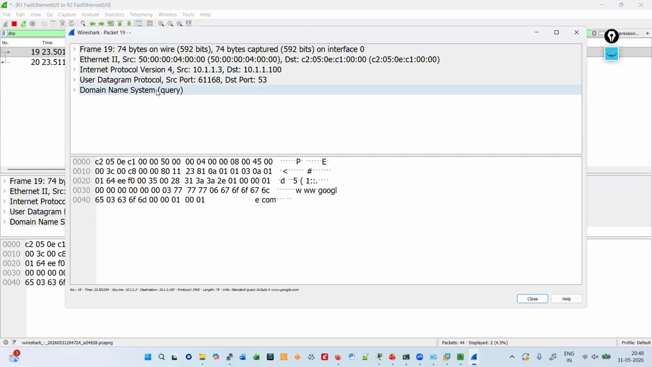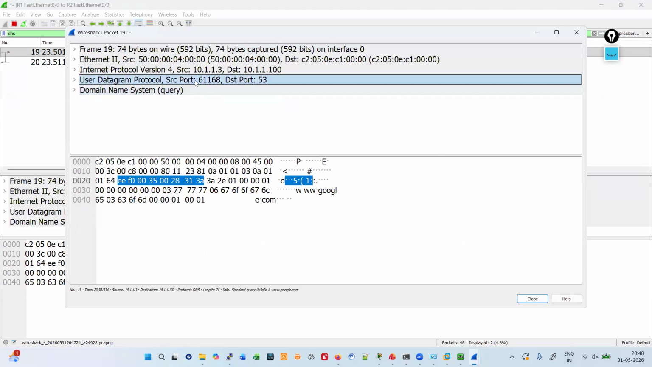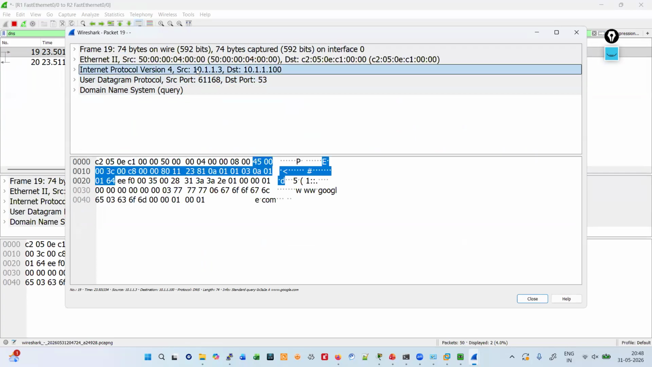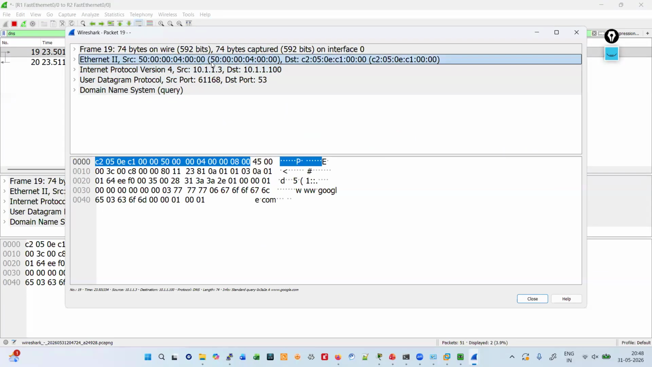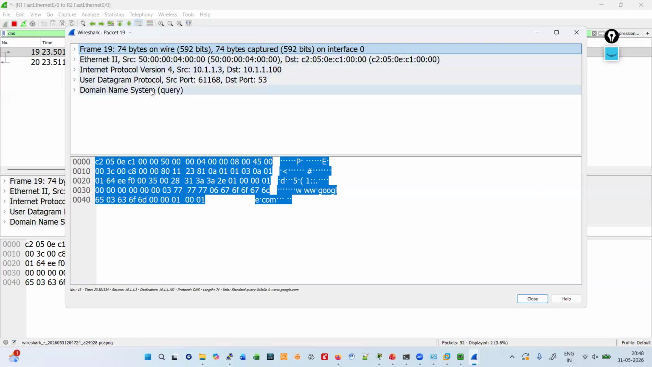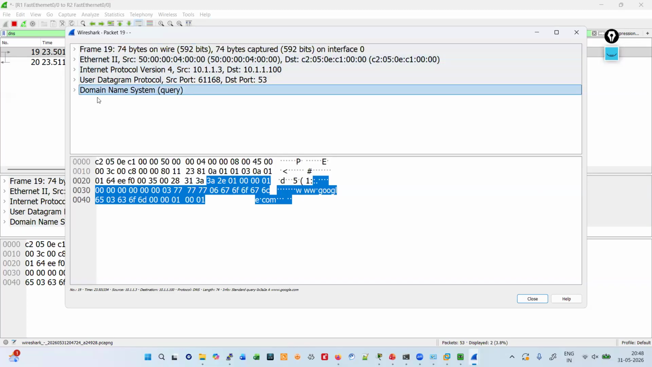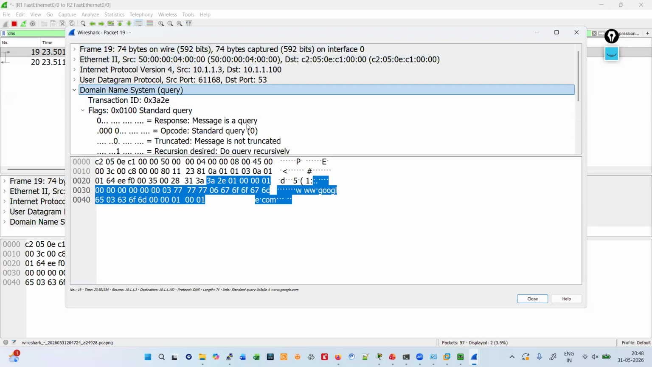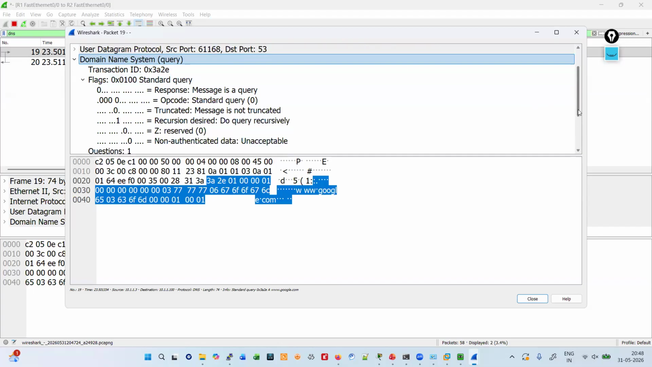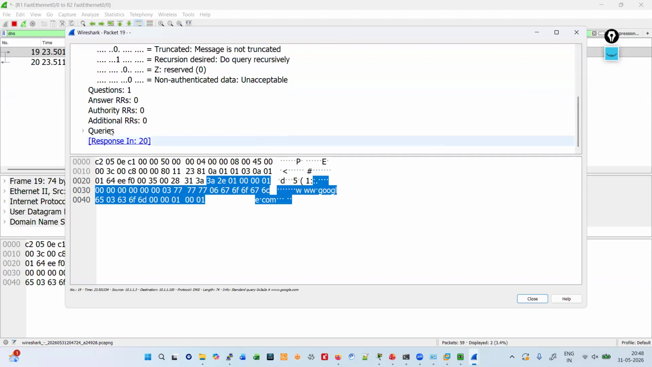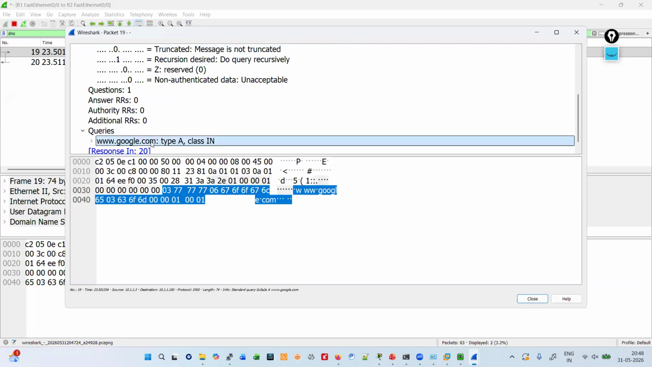Okay, if you open this packet, see, DNS query. This is the query generated at layer 7. Then it adds the layer 4 header. Then it adds layer 3. I already explained in theory. Then it adds the MAC address. Then it would be sent through the cable. In this DNS query, what contents would be there? The contents would be asking about Google's IP. If you expand this query, see, www.google.com. It is asking the IP address of google.com.